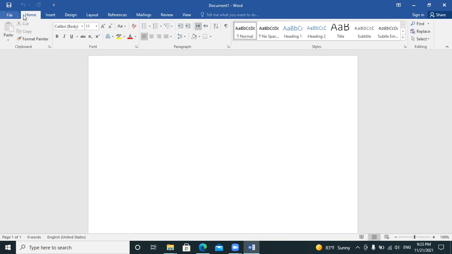And here you can see this complete row is known as tabs. I will write it here also. This is the File tab. This is the Home tab. This is the Insert tab. This is the Design tab. This is the Layout tab. There are different tabs.